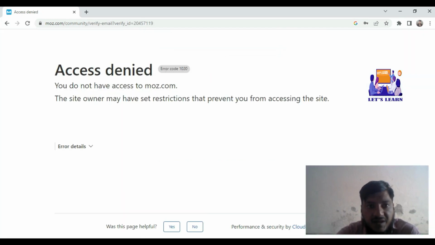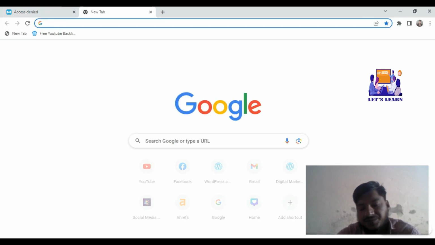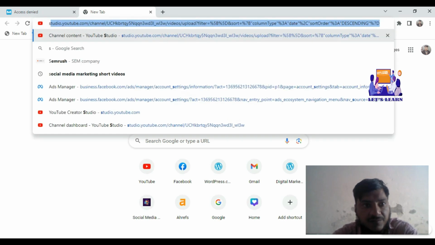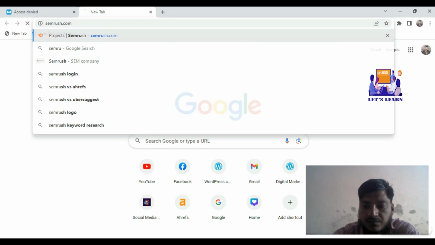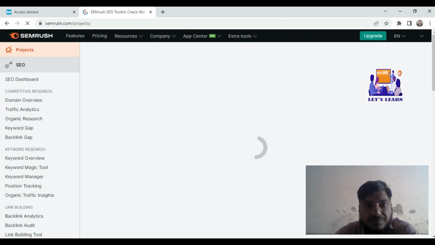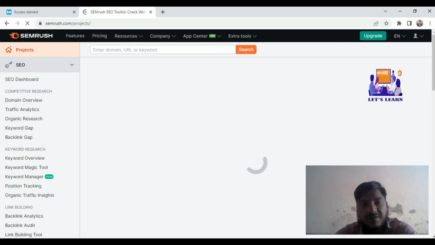Access denied, error code 1020. You do not have access to moz.com. The site owner may have set restrictions that prevent you from accessing this site. Okay, fine. Now we will try another tool, that is semrush.com. Okay, fine. This is also a very good SEO tool.